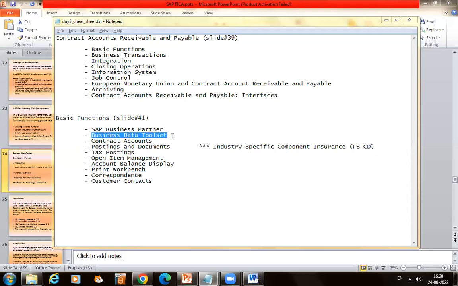So this was our structure, the tree that we were delving through. After SAP Business Partner, now we are going into Business Data Toolset. Then we will move into contract accounts.